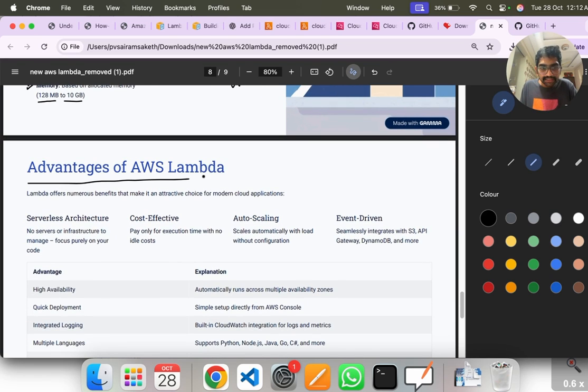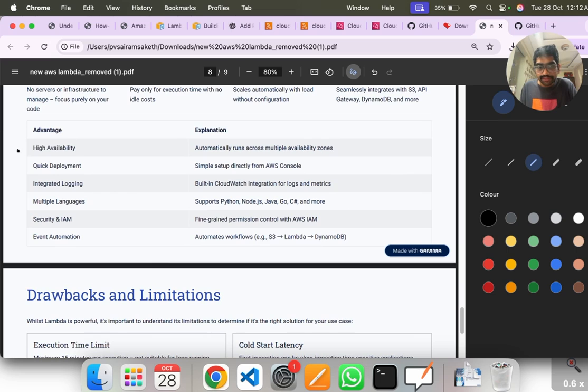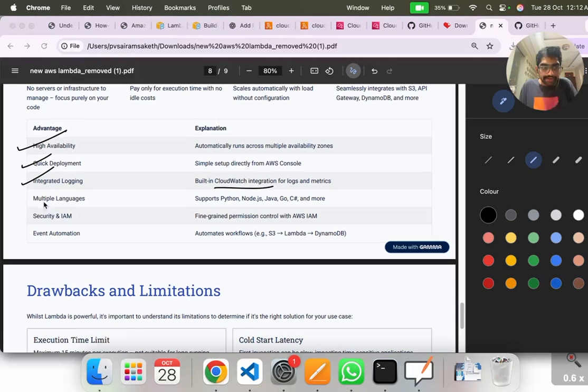So what are the advantages of AWS Lambda? Serverless architecture, cost effective, auto scaling, event driven. These things we have discussed just now. Other advantages are high availability, quick deployment, and integrated logging with CloudWatch. It also supports multiple languages: you can write code in Python, Node, Java, Go, C++, any language that you want.